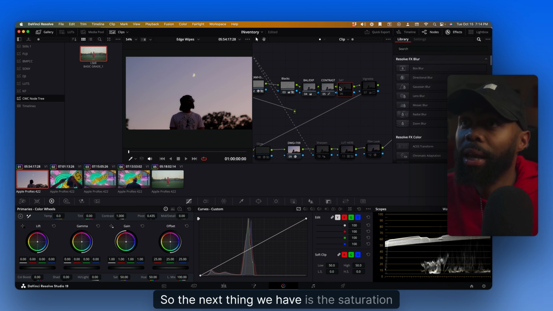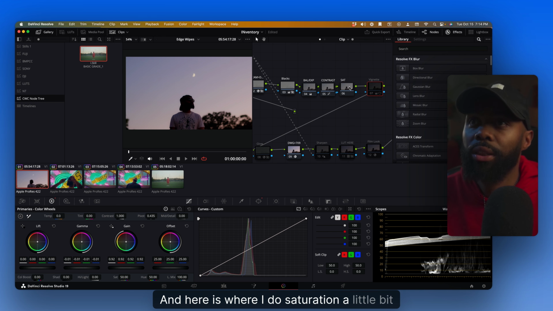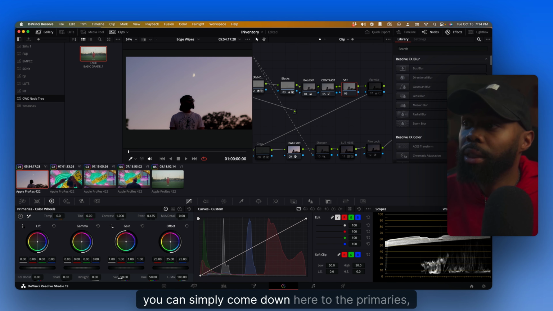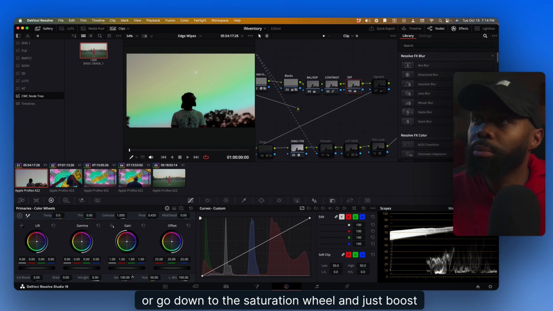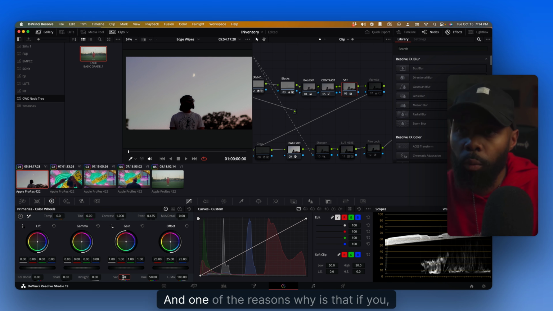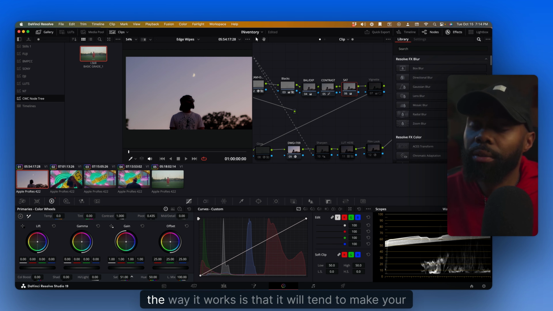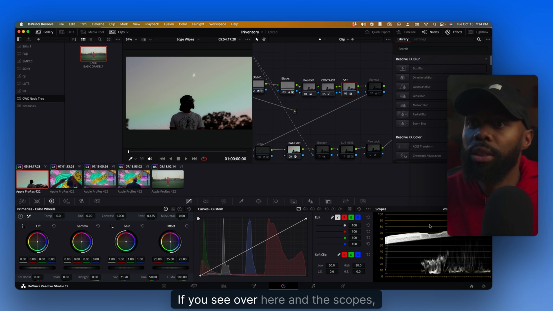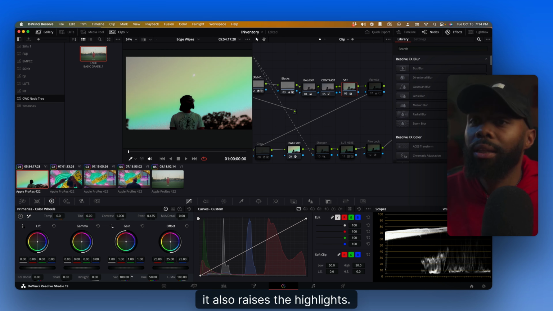The next thing we have is the saturation node. Here is where I do saturation a little bit different. You can simply come down here to the primaries, go down to the saturation wheel and just boost it up. But you see how it looks kind of crazy. It doesn't look good. And one of the reasons why is that when you boost the saturation here, the way it works is that it will tend to make your image brighter. If you see over here in the scopes, as I raise the saturation, it also raises the highlights.